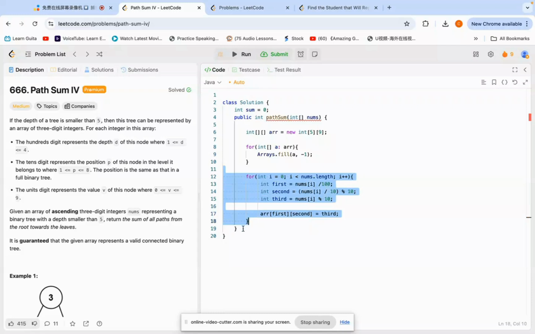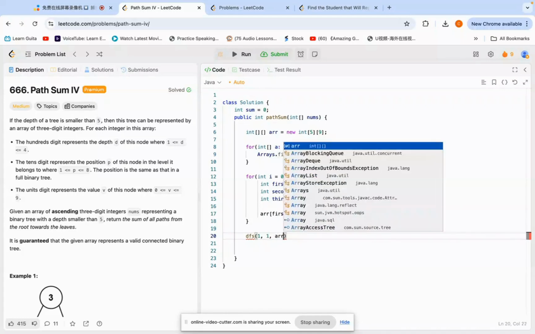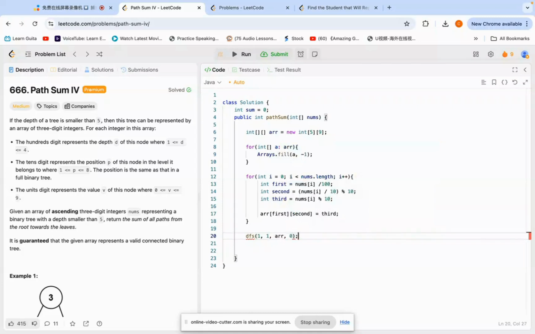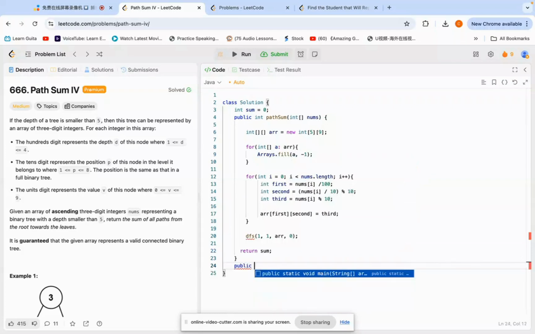Now next step we need to use the DFS to go through this array, and then we need to find the sum. That's why I put it right here. It's a global variable, right? Now we need to DFS, and then we need to provide the first one, the depth. The second one is the position, and then we need to provide our array, and then the 0. The 0 means the current sum, and then finally we need to return the sum. Now we need to complete the DFS function.